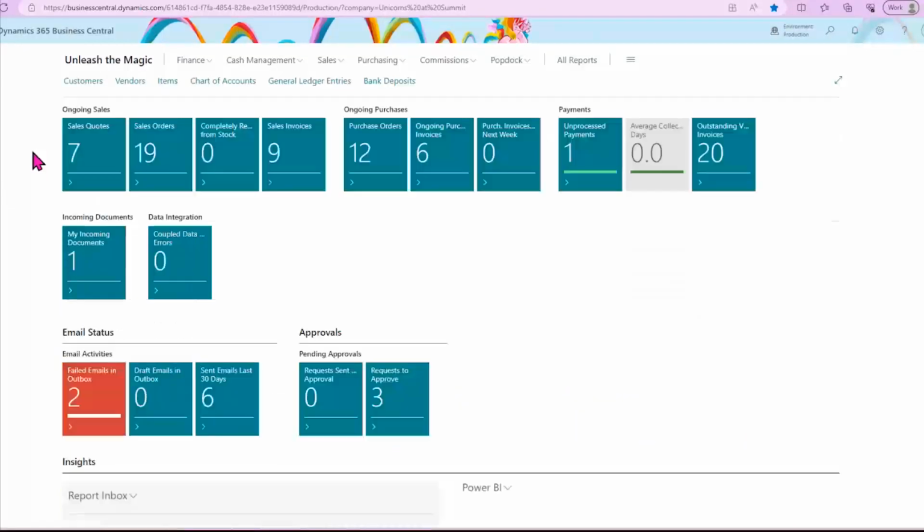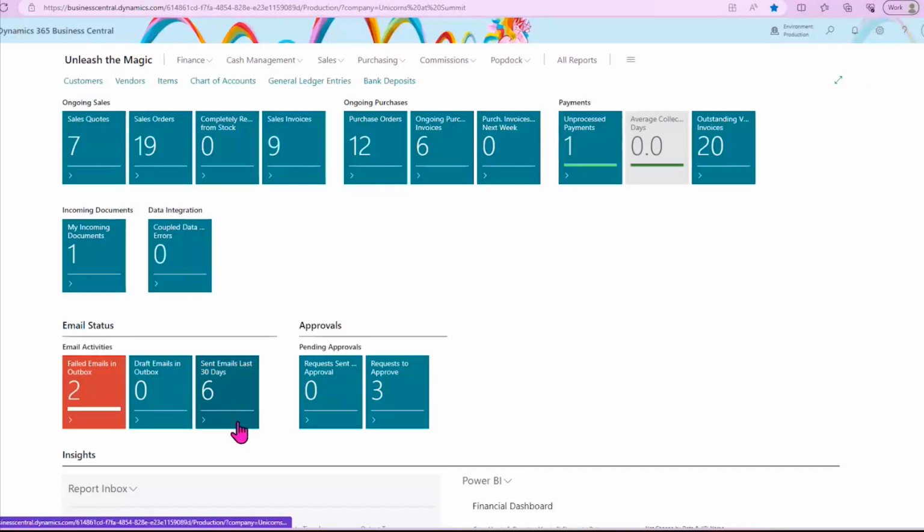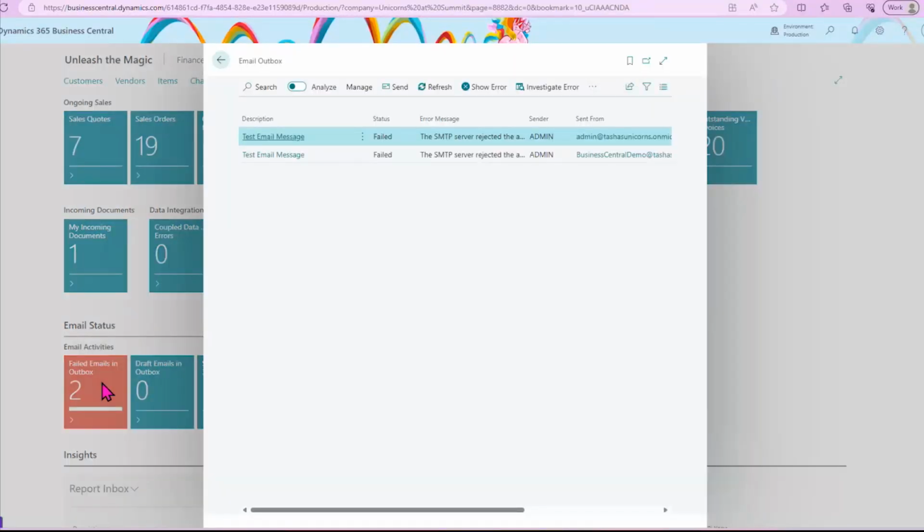So after those emails are all sent, they will show up down here in your email activities. This is a very good window for you to quickly see what emails have been sent out, if anything has failed, or if anything's left in a draft status. So as you can see here, I have 2 failed emails. If I wanted to resend them, I can look at the errors, see why they failed. I can go through and investigate, or I could resend these emails.